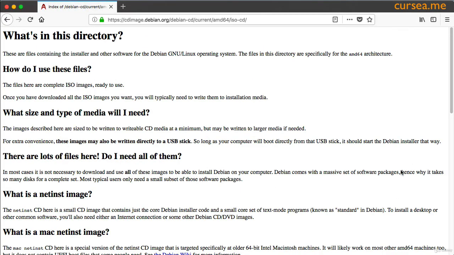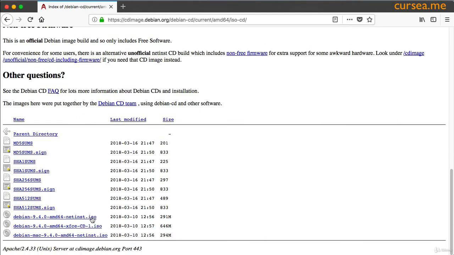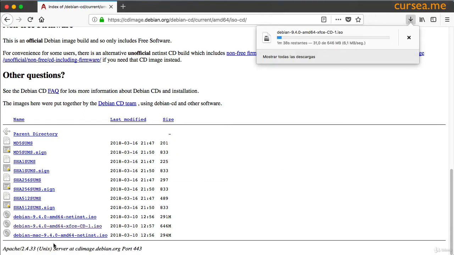And in here it offers us the files that are the images, which we could burn on a CD, or, like in our case, emulate it. The first option is a very basic installation, it doesn't even have a graphic environment. But the one I recommend is this one right here. It has a light desktop, very practical, and it works pretty well. We click on the link to download it. It starts downloading the image, and while it finishes, we're going to create our virtual machine.